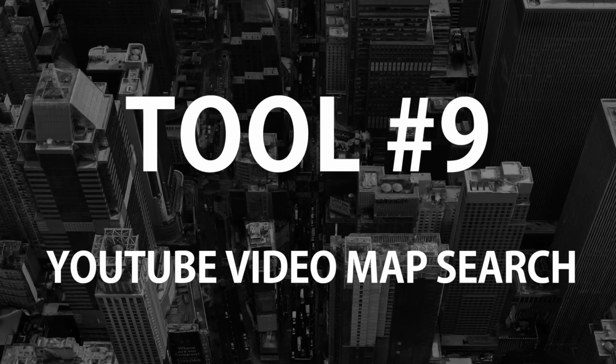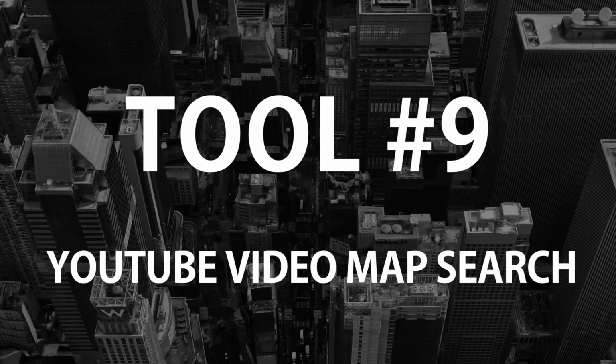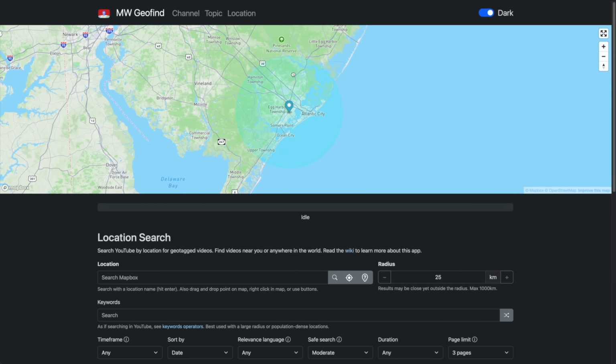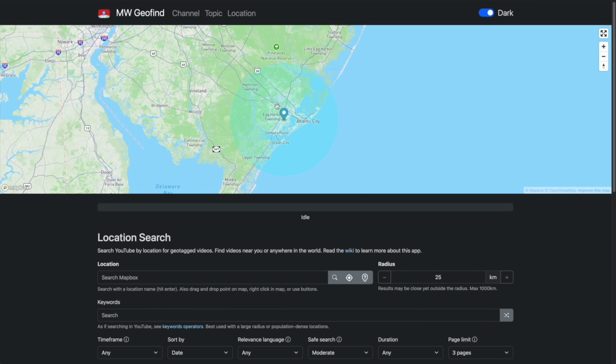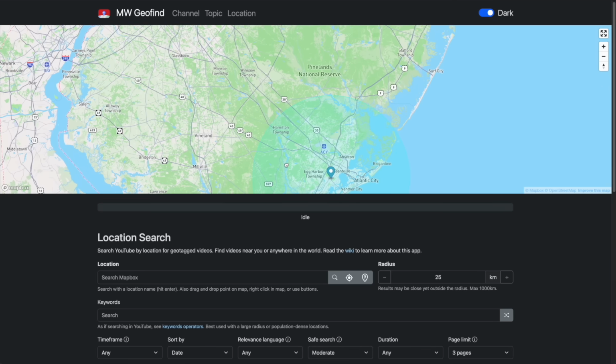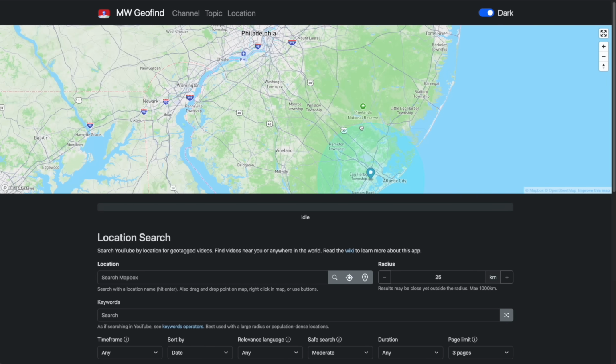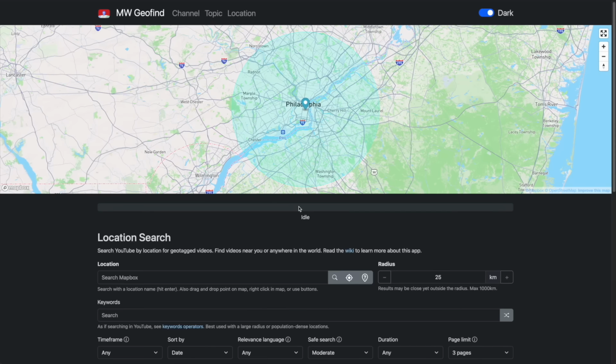OSINT tool number 9 that we're going to look at allows you to find geotagged YouTube videos through a map. It's called MW GeoFind. You can also find it on mapw.io, the website. You can simply get there typing MW GeoFind into any search engine. And it essentially is a search engine that allows you to find geotagged videos from YouTube and pop them up on a map. So I'm going to look around, say, for example, Philadelphia for videos.